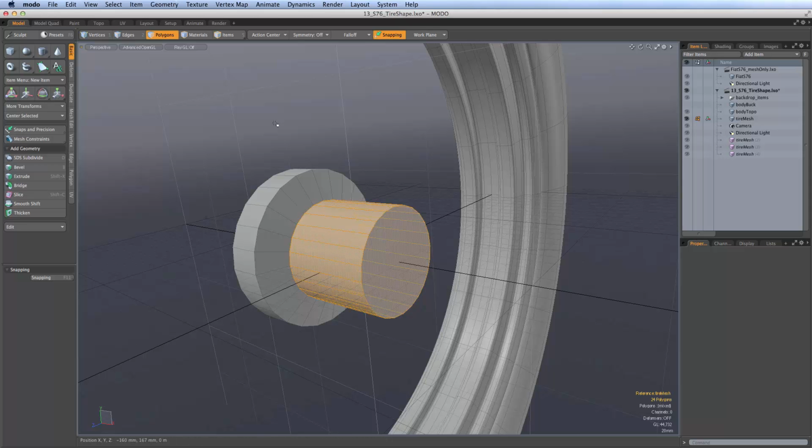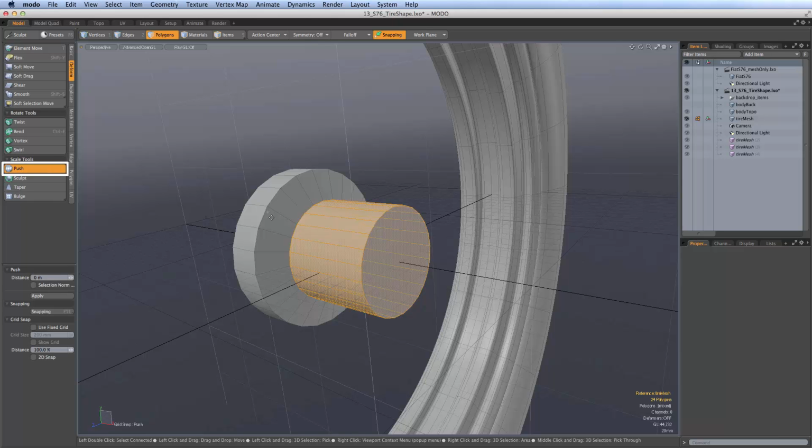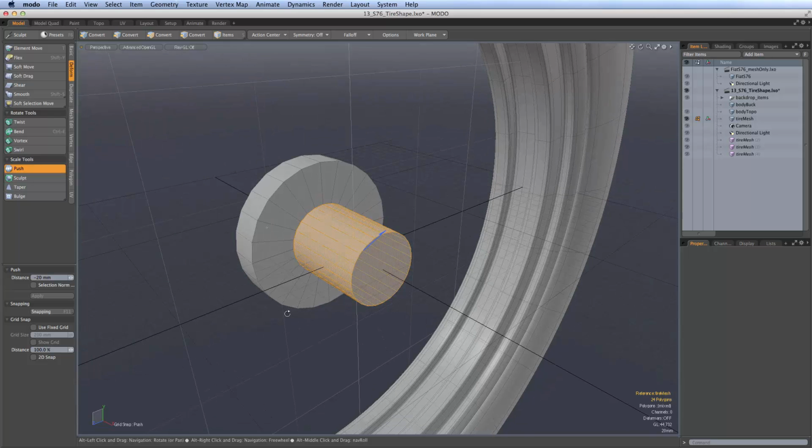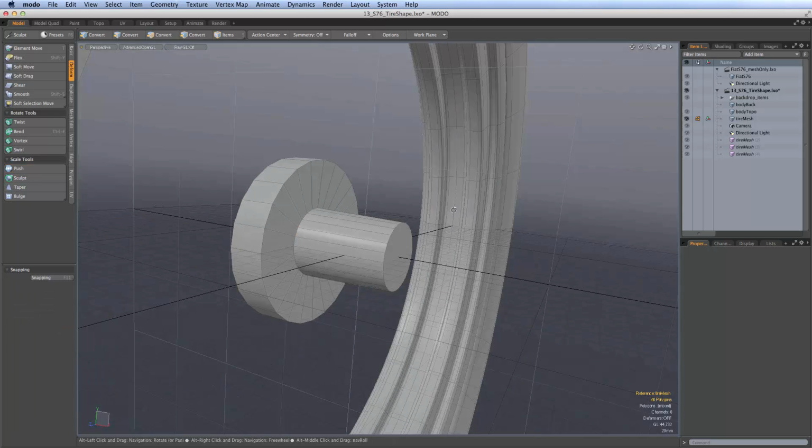We have another tool here called Deform Push. Push is essentially like offset in CAD packages. It's a way of pushing the polygons along their current normals, which is another very useful way to be able to deform your geometry. So whichever way you like works fine.